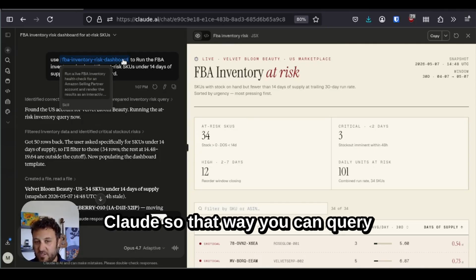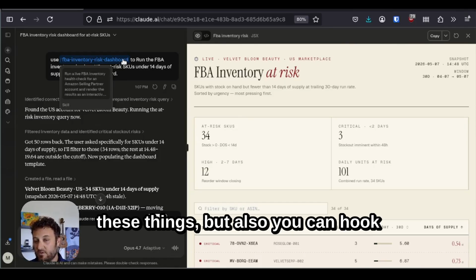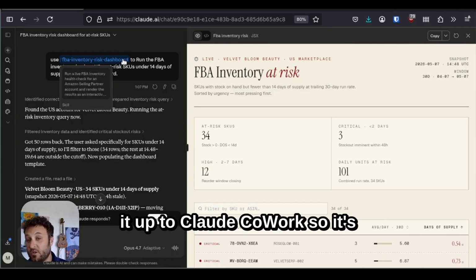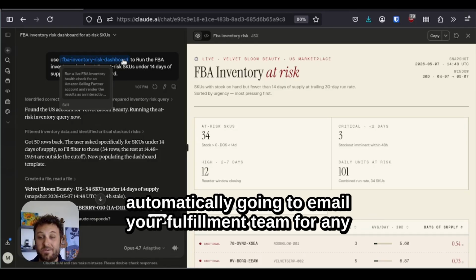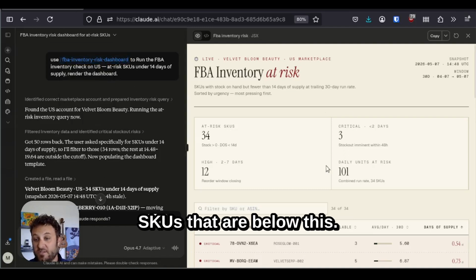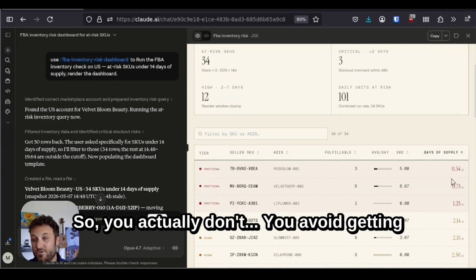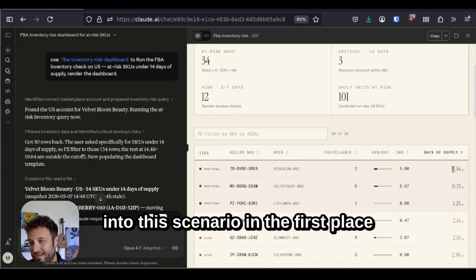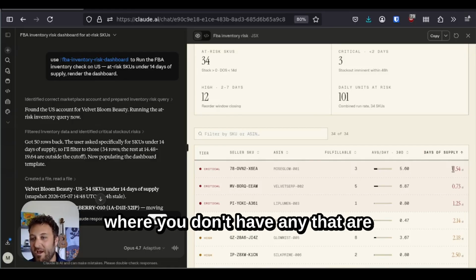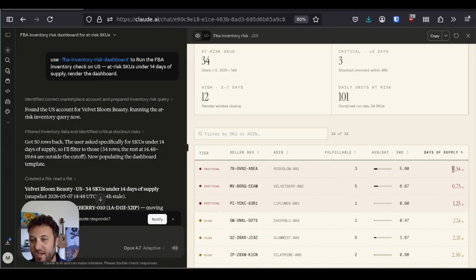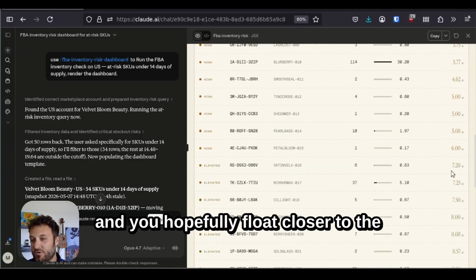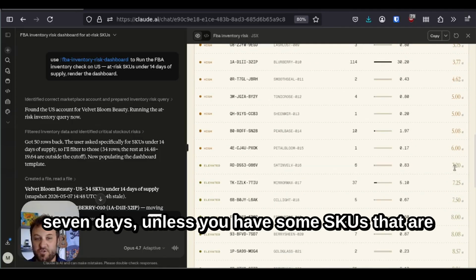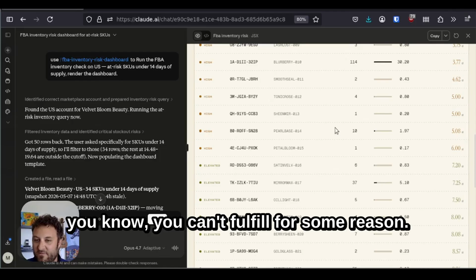And invaluable, you can hook it up to Claude so that way you can query these things, but also you can hook it into Claude Cowork so it's automatically going to email your fulfillment team for any SKUs that are below this. So you avoid getting into this scenario in the first place where you don't have any that are this low of days supply, and you hopefully float closer to the 7 days. Unless you have some SKUs that you can't fulfill for some reason.